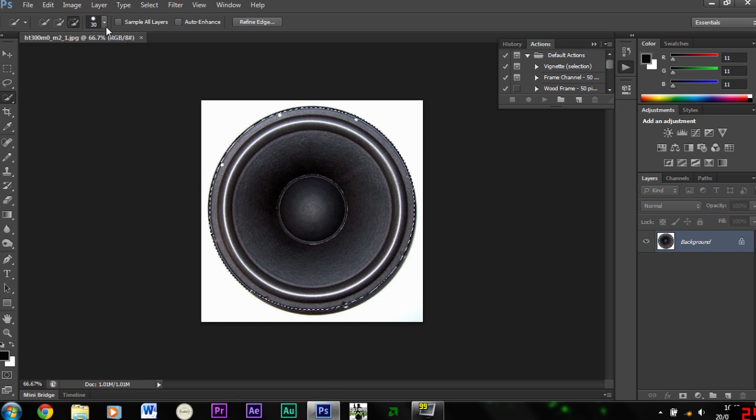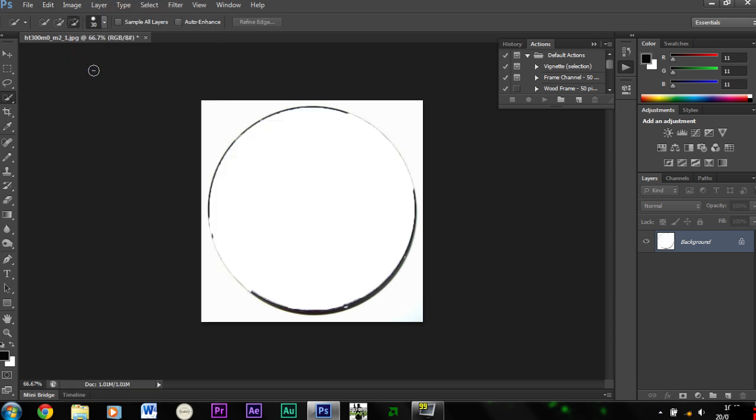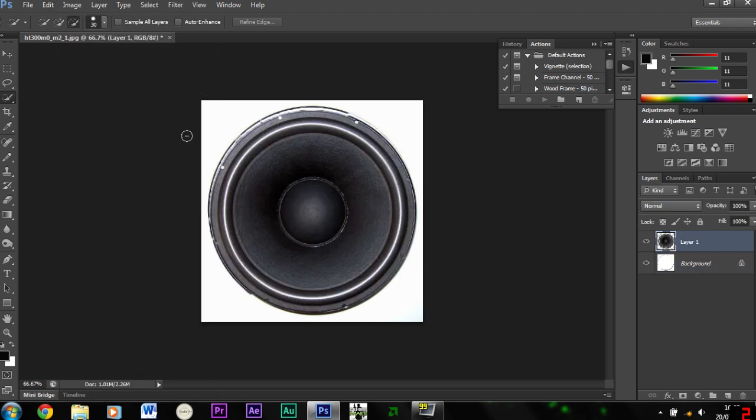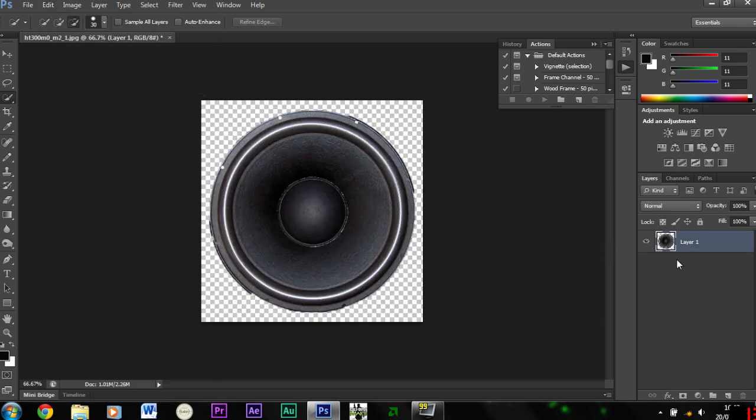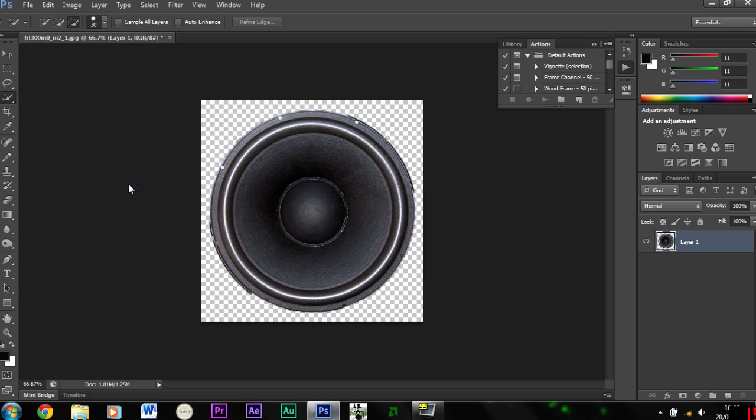Now we're going to go to Edit and then Cut, and then we are going to delete this background. Maybe not. Sorry. Edit and then paste it again, and then delete the background. There you go, so you see you got the squares around it, and then you can File and Place.